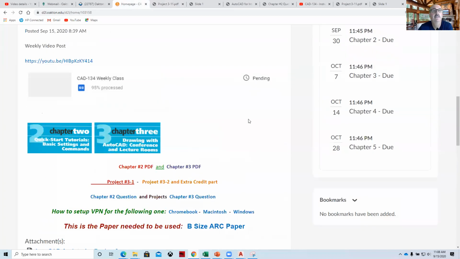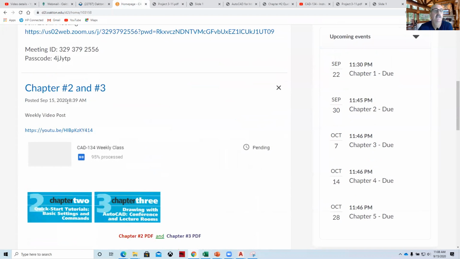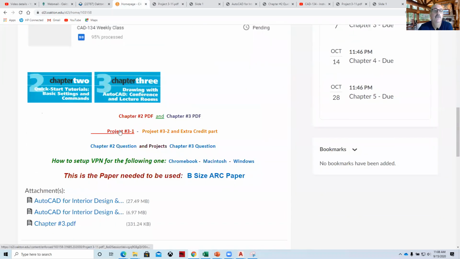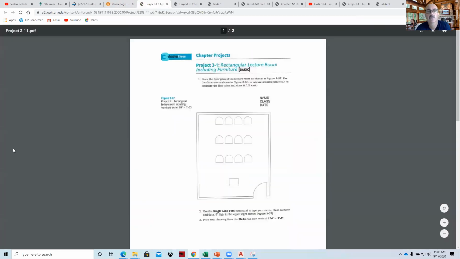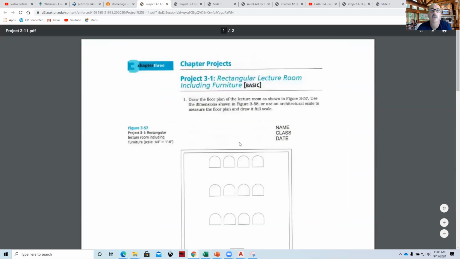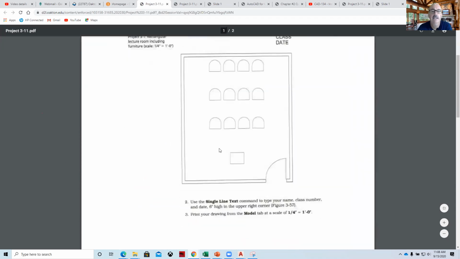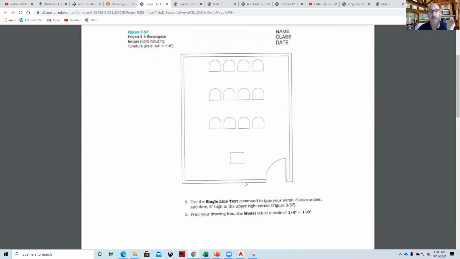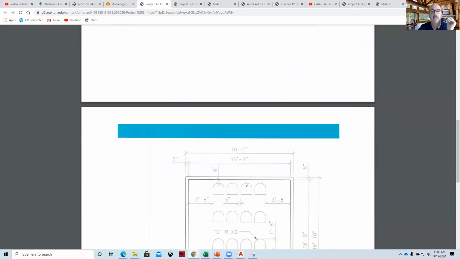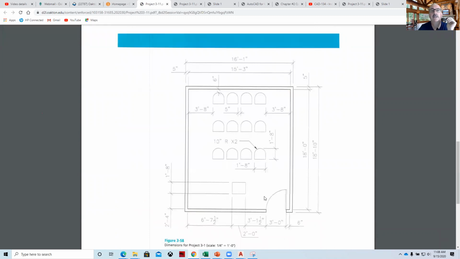Project 3-1 is in our main splash page, Chapter 2 and 3, Project 3-1. So if you click here, it will give you the instructions. Draw the floor plan in lecture room as shown. Use the dimensions shown. Use architectural scale to measure the floor plan and draw it to scale. Well, they kind of give you the dimensions. And so one of the things they talk about is being able to use rulers. But essentially, if we come down here to this, we have the measurements.